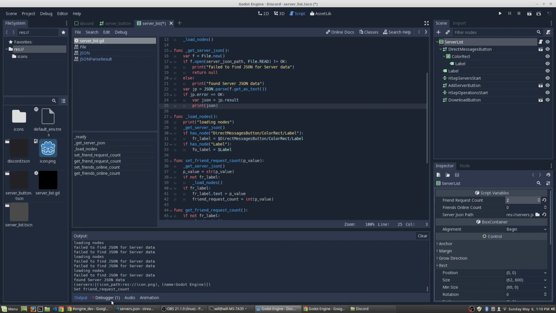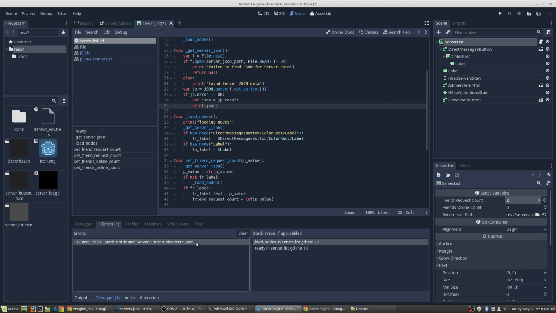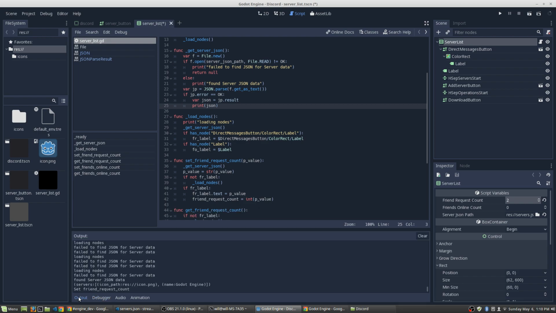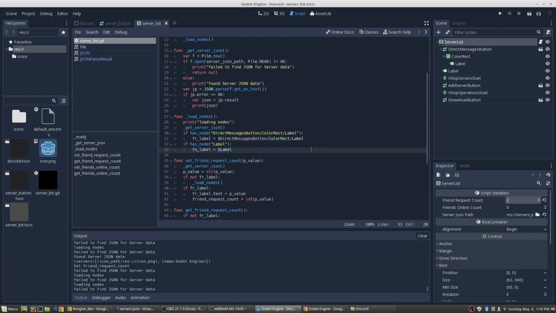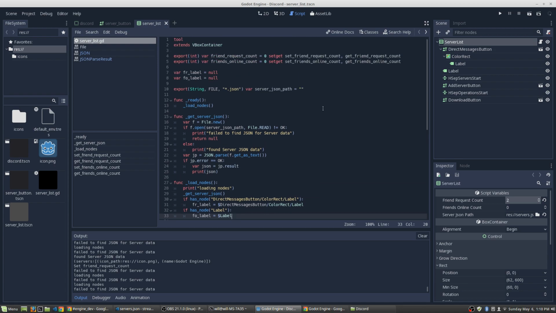Alright, so we have our data. Cool. What is this error? We shouldn't be experiencing that now. Okay, cool. So it keeps on saying failed to find JSON for server data. So why don't we just not do anything if this path is empty? That's what we should be doing here. Well, technically that is what we're doing. We should only be doing any of this stuff if we actually found it. That's really what should be happening.